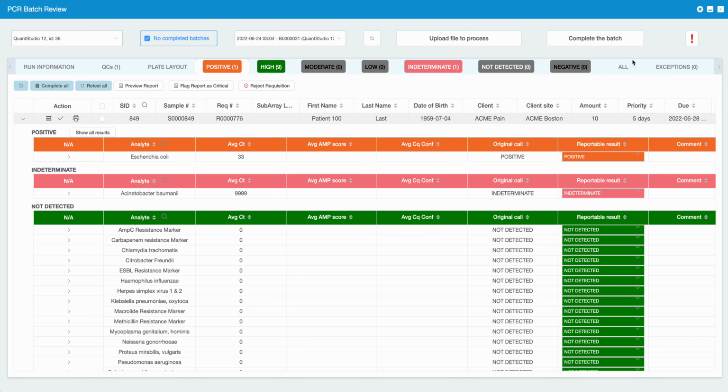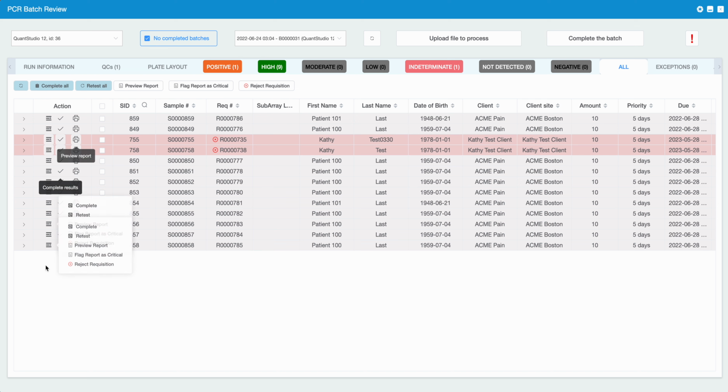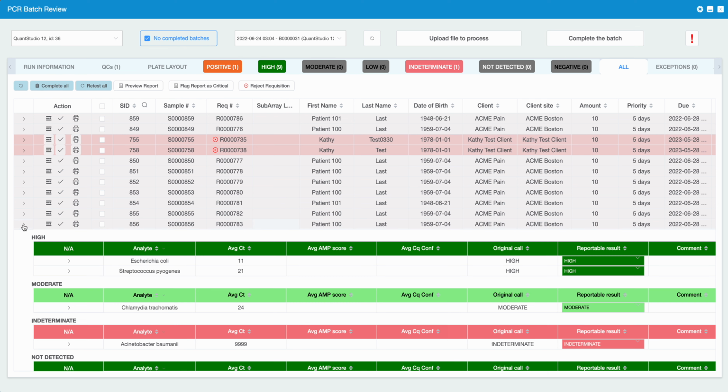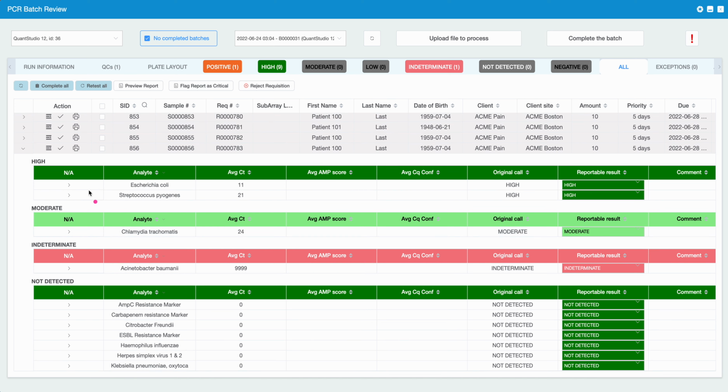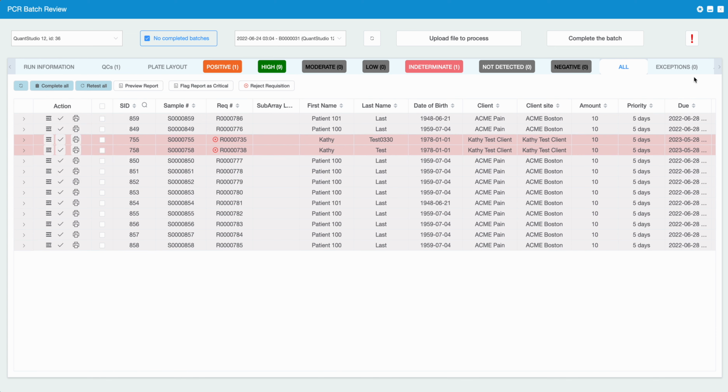And then the important one is the all. Here you see all of the results in the batch in a similar manner. So if I go to all, I see all of my samples, and I have the same options here for each, including the details where I can see the results. By the way, these colors for the results, the green, the light green, the red, are configured by clients, so you can have different colors based on your needs.